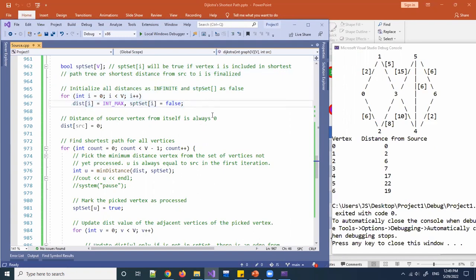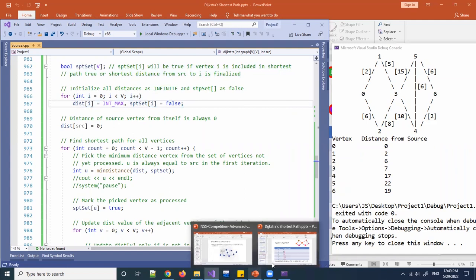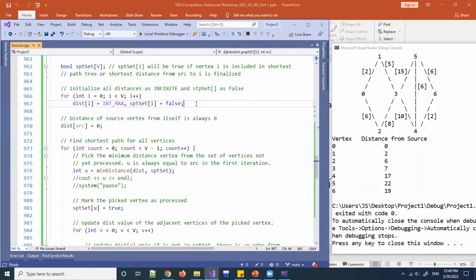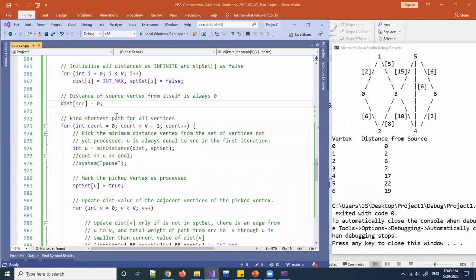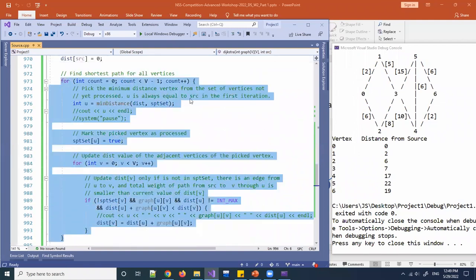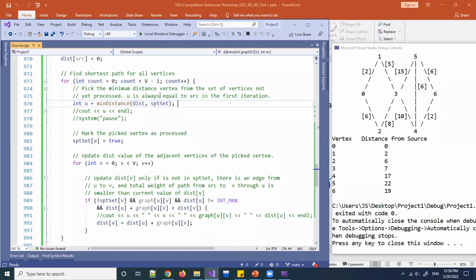So for each case, let's say here, 0, if it's not inside the set, we put it as false, but if it is inside, then we change it to true. So this is how you do the records. And we're going to start from the source, where it's always 0. So this is actually the for loop to find the shortest path.